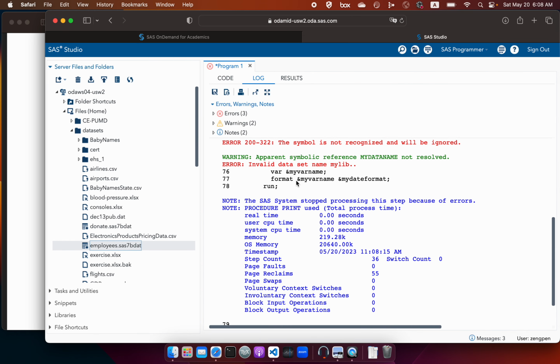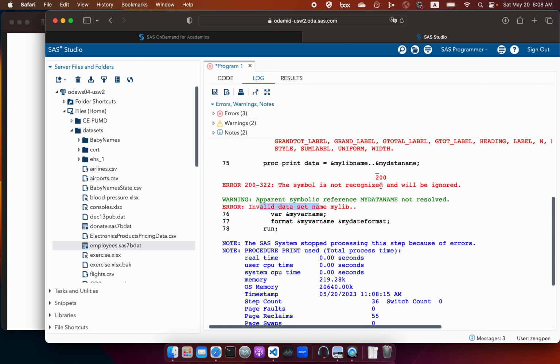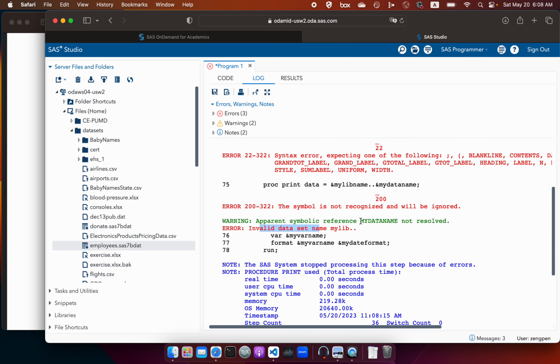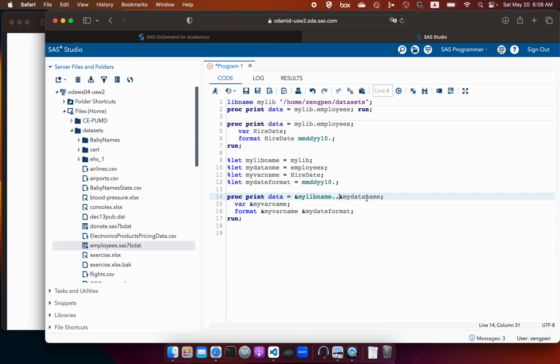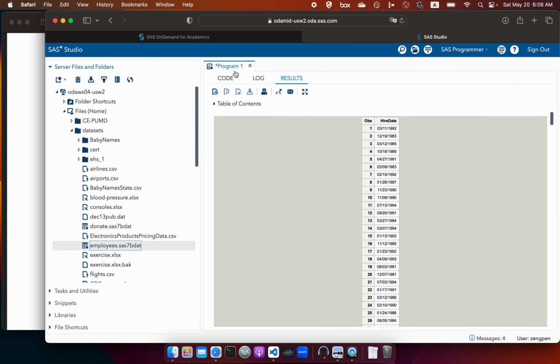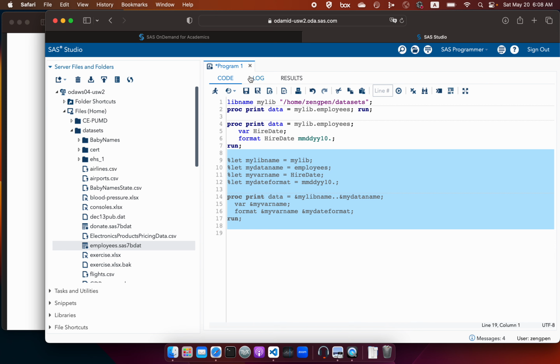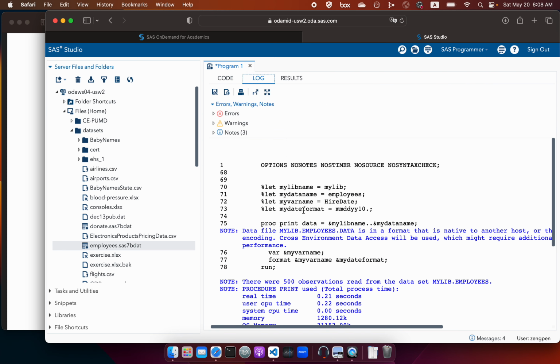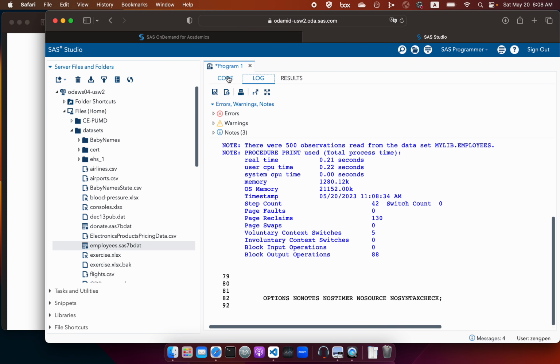Oh, something is wrong: invalid data set name. I guess I may have missed my data name. Okay, let's run it again. Now it works, right? Now it works.